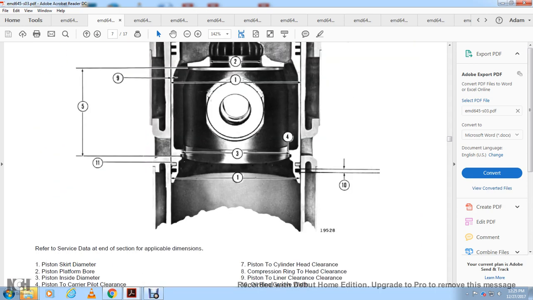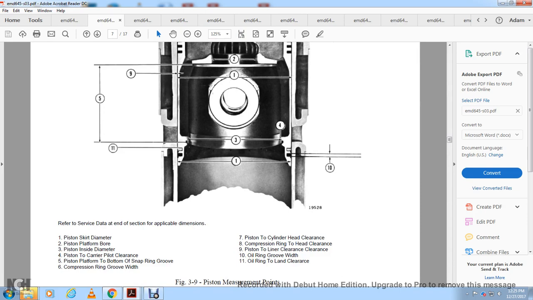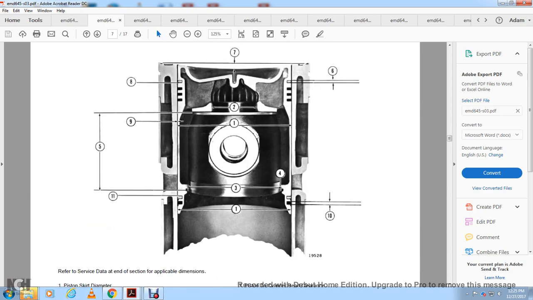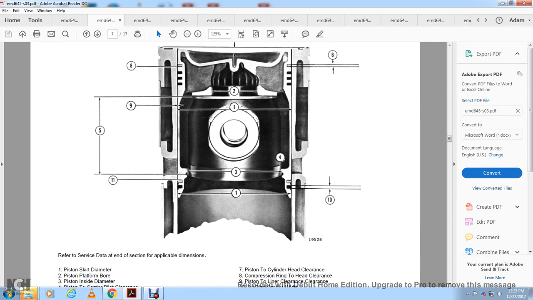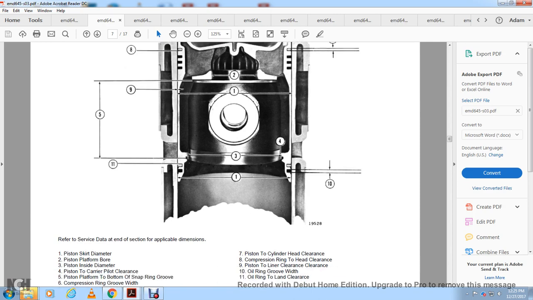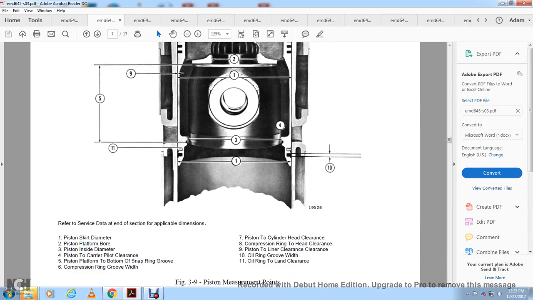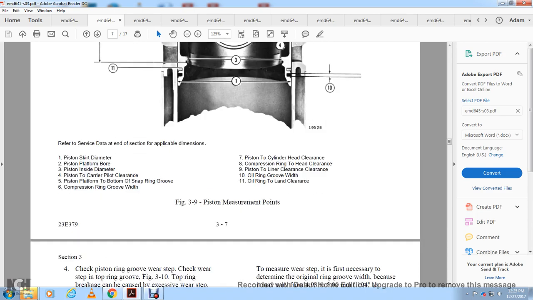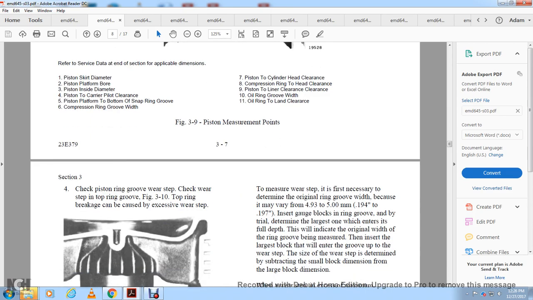Alright. One is the piston skirt diameter. Two is the piston pin bore. Three is the piston inside diameter. Four is the piston carrier pilot clearance. Five is the piston pin bottom snap ring groove. Six is the compression ring groove. Seven is the piston to cylinder head clearance. Eight is the compression ring to head clearance. Nine is the piston to liner clearance. Ten is the oil ring groove clearance and eleven is the oil ring to head clearance. Figure 3.9, piston measurement points.